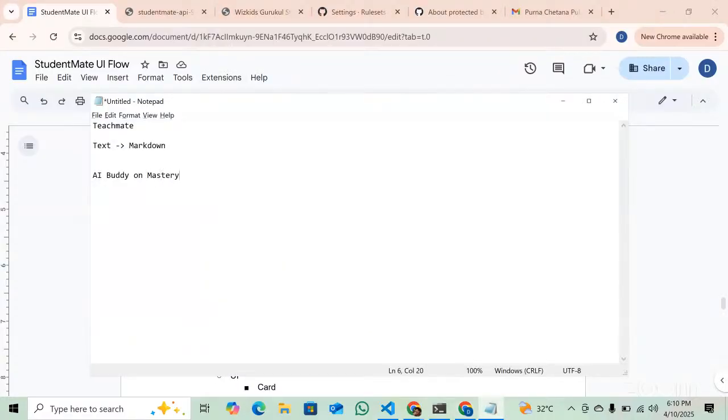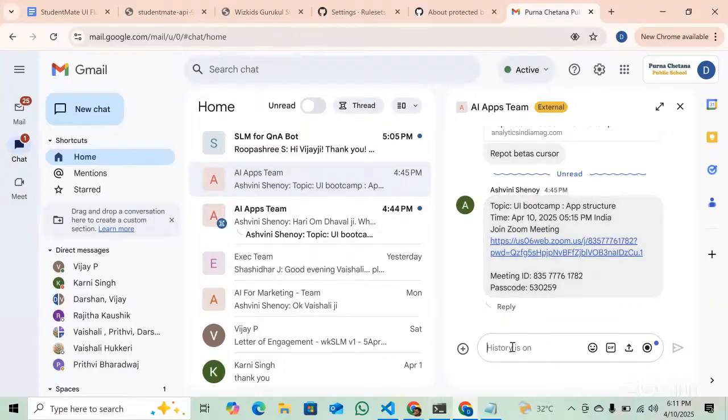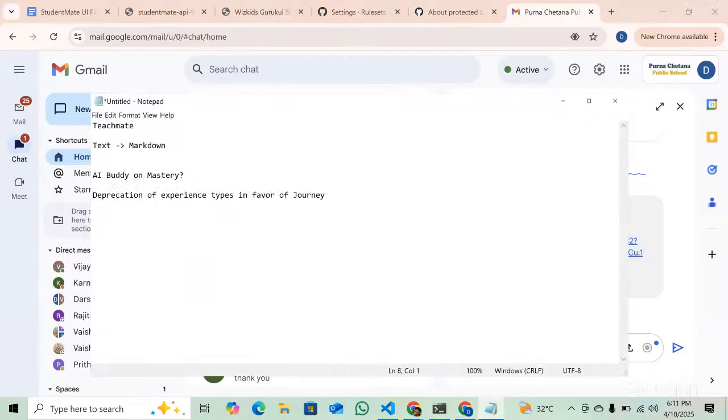AI buddy on mastery is one question, and deprecation of experience types in favor of journey. Okay, these are the two points we will want to discuss today. Let me also paste it somewhere so that I don't forget. You spoke about some API also, which you said you will ask Shravanji. Yeah, and API refinement, student made API refinement.